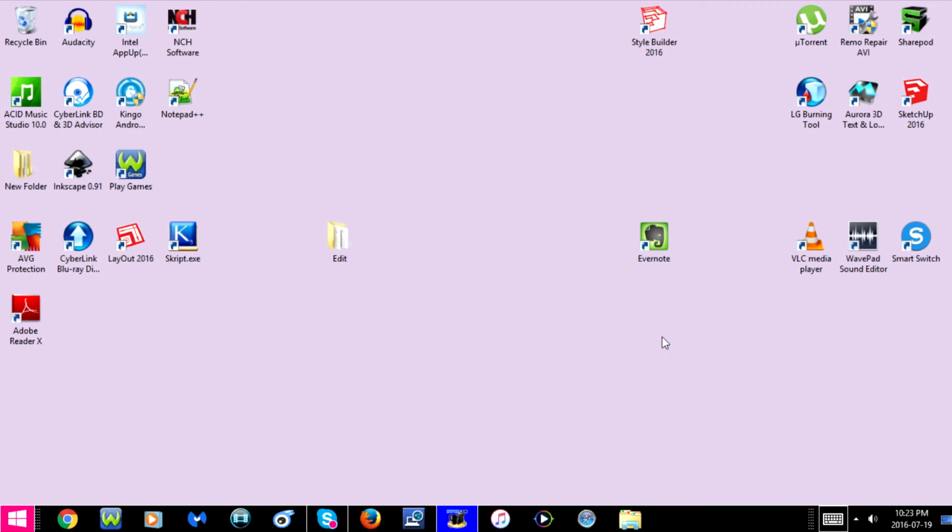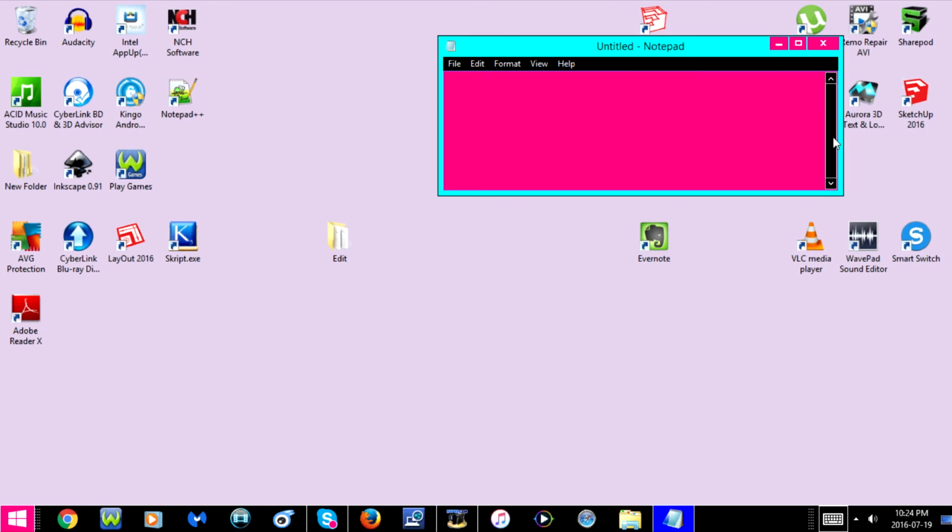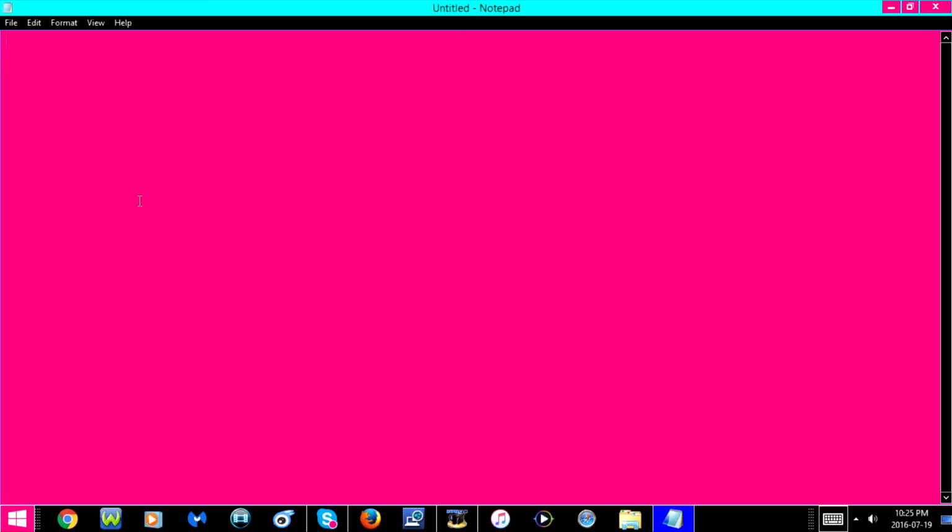Now that you've done that, the background color and the text color in all of your applications should now be a different color. I'm going to show you guys. I'm just going to open Notepad for a minute. As you can see, the background color in Notepad is now pink. I'm going to make this full screen. And now if I type something, the text is going to be white.